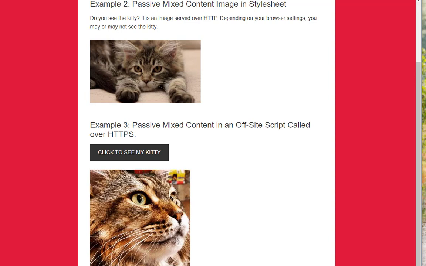Okay, so that's what I wanted to show you about Chrome DevTools. I hope you found it incredibly useful.